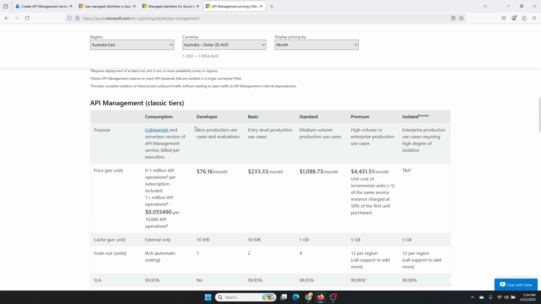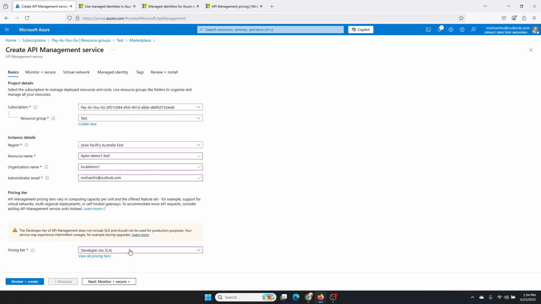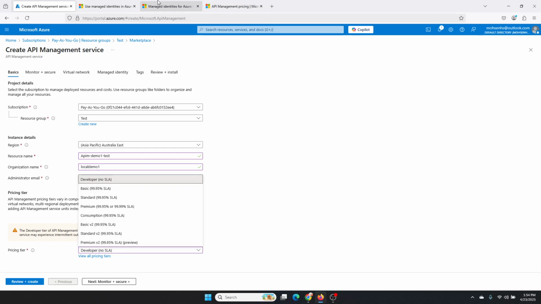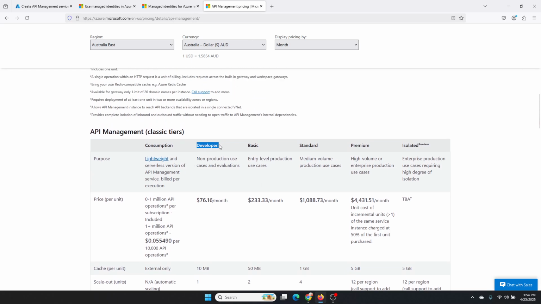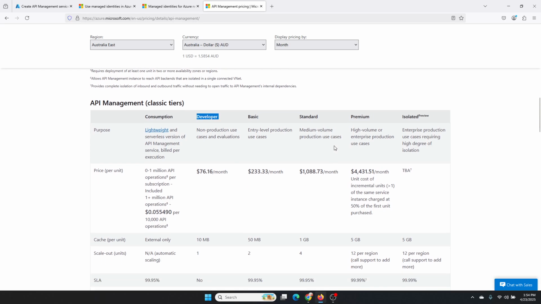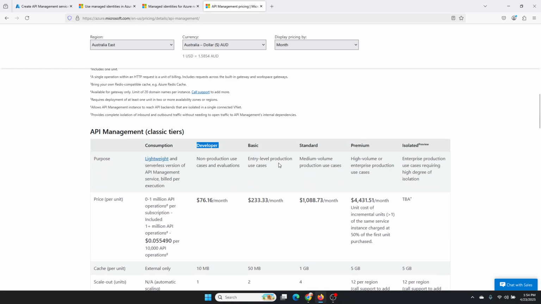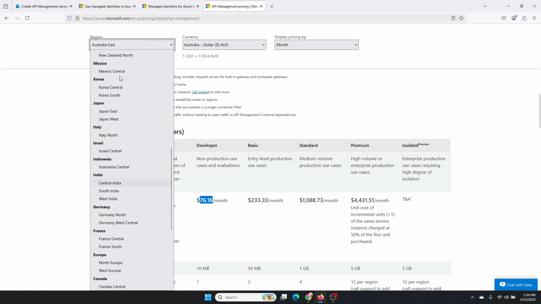So this is the classic tiers: developer, basic, standard, premium and isolated, and consumption. These are not available, or at least we can see them here, but we are not going to use them. We're going to use the developer tier. Why? Because it's the closest one to the premium, but way cheaper, $76. Yes, the region is correctly selected, currency is correctly selected, and we are looking at the monthly cost. If we select another region, this cost may be a bit different.